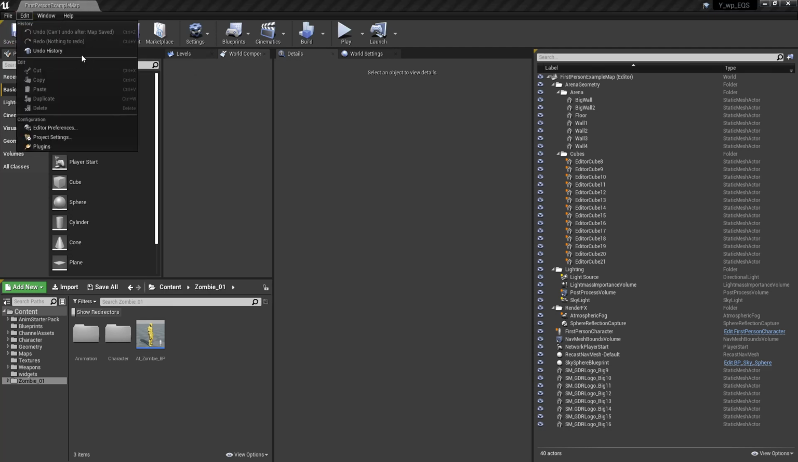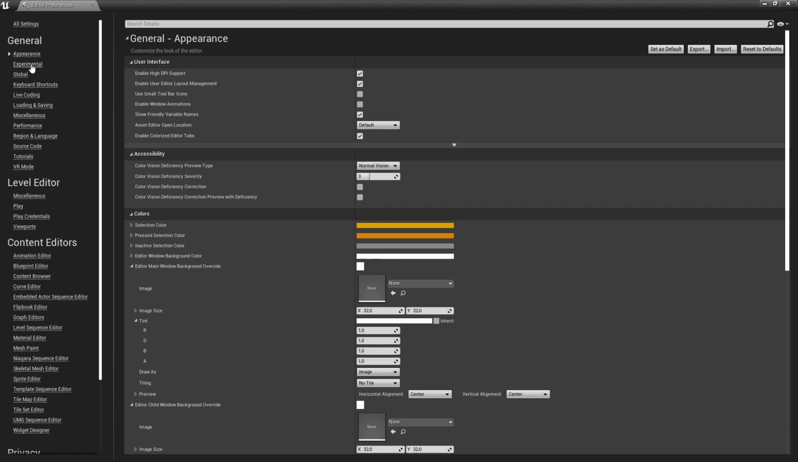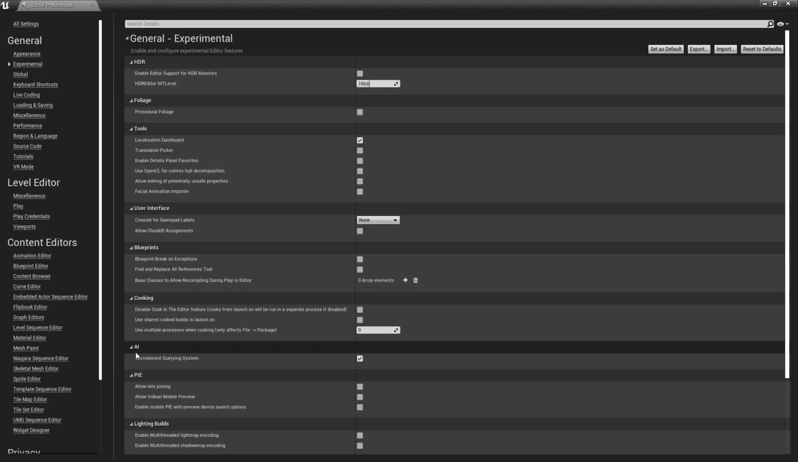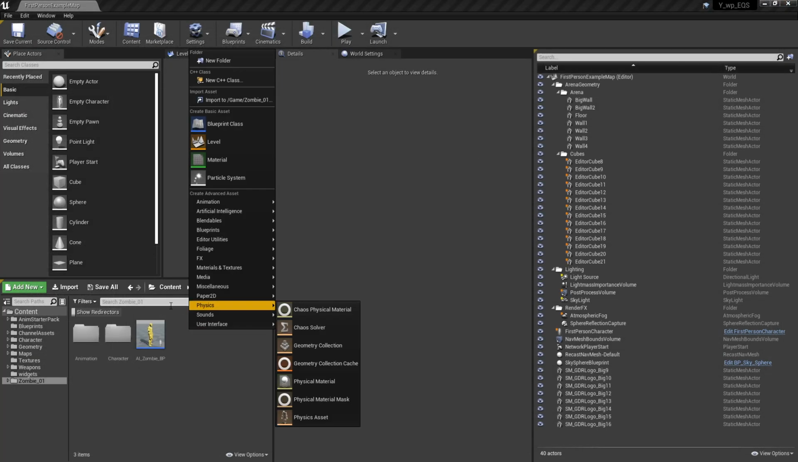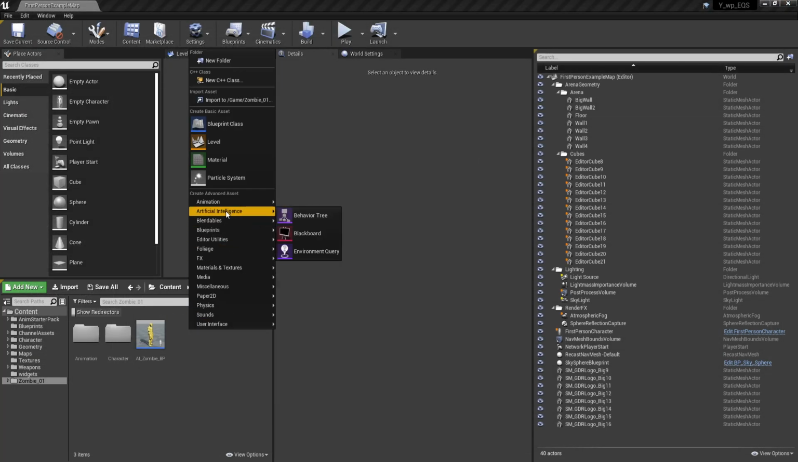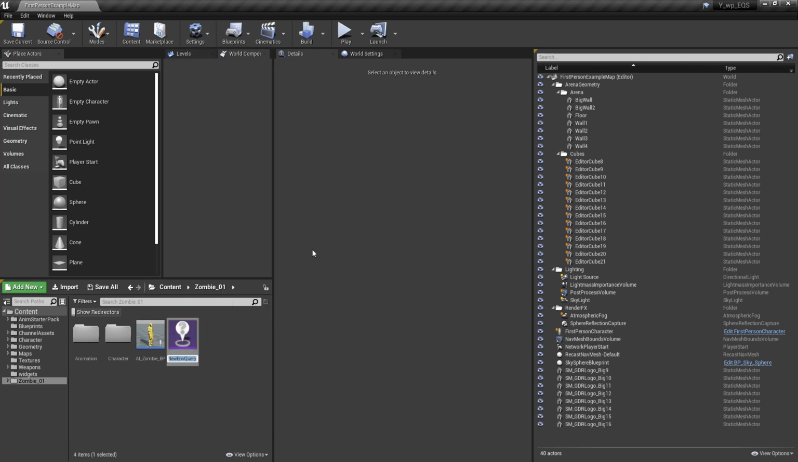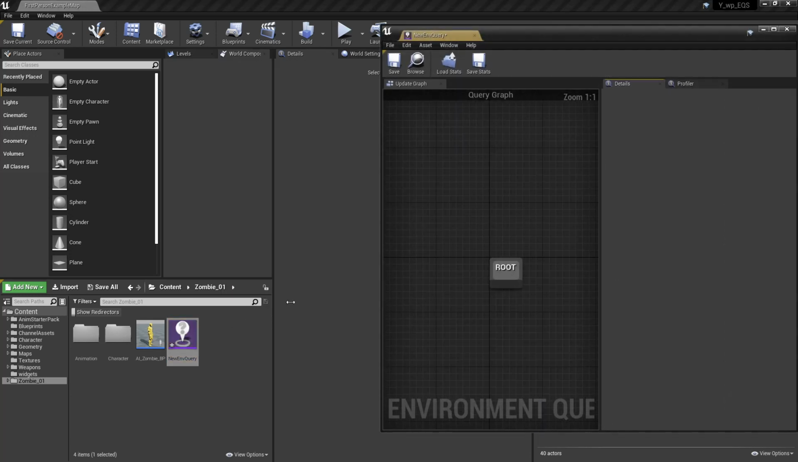So for the EQS system, we need to get to the editor preferences over here and go to the experimental tab and enable it. So over here we have AI environmental query system. Make sure you tick the little box, and after that we can start using it. So if you right click in your content browser, go to the artificial intelligence, and here we have a new environment query. Let's create one and let's take a look at it.